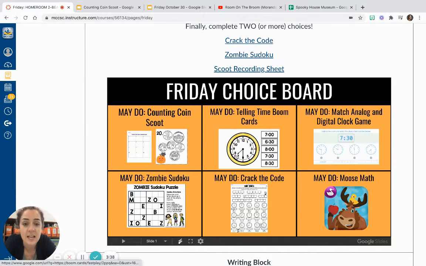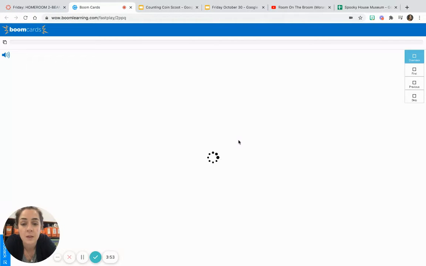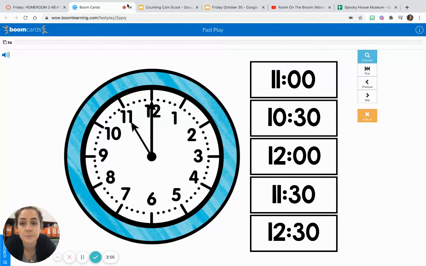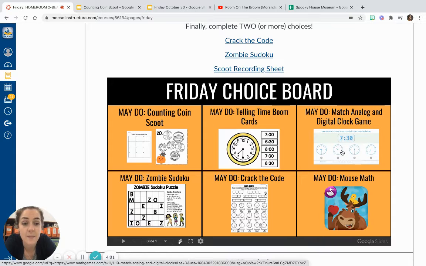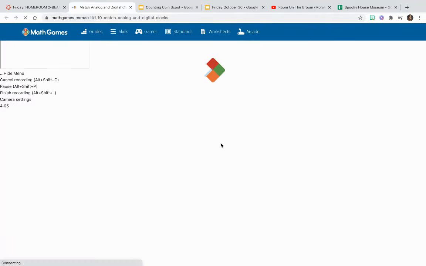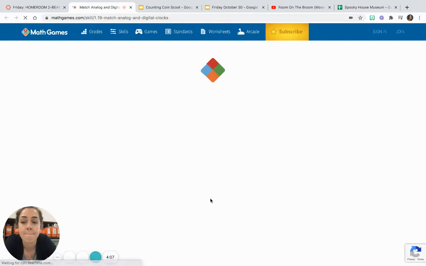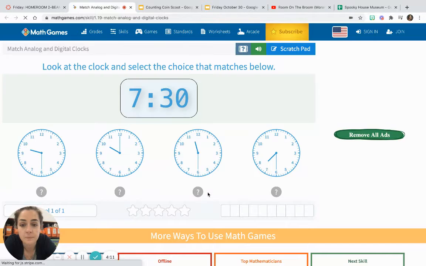This next one is a Telling Time Boom Cards. This has been a choice this week, so if you haven't done it, today would be a great time to. It's also linked, so if you just press on it, it should bring you to the boom cards. So that's another choice. Then this was also a choice yesterday, matching the clocks to the correct time. If you click on that, it should bring you here.